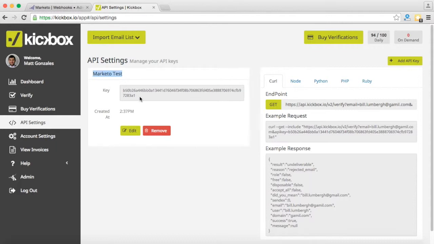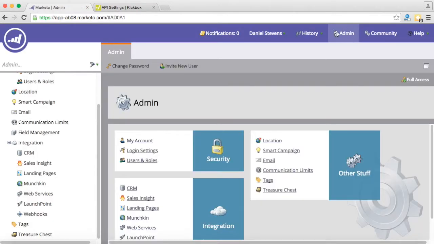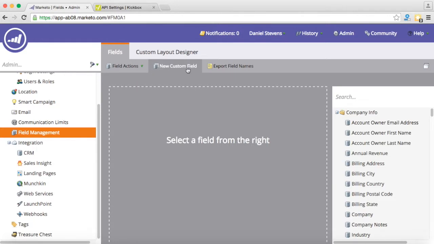Once you've created the API key, go ahead and switch over to Marketo's website. Once you're logged in, look for the admin button in the top right. Click on this. Once on the admin page, look to the left. You should see a link for Field Management. Click on this, and in the new page, you will see 3 menu options above the main content area. Here, we want to click on New Custom Field.